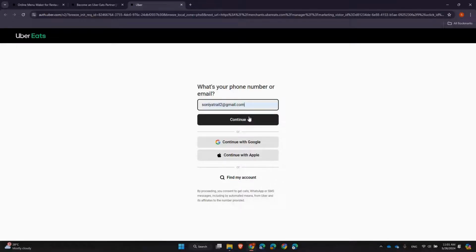If you encounter any issues logging in, you can click on Forgot Password. Follow the instructions provided to regain access.